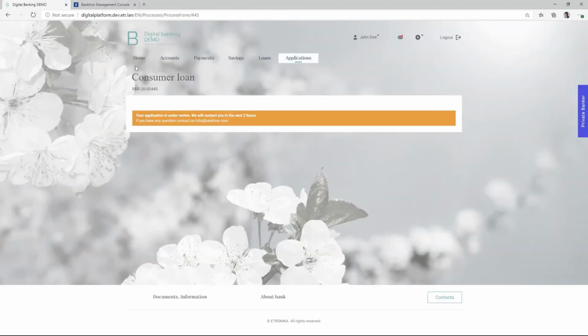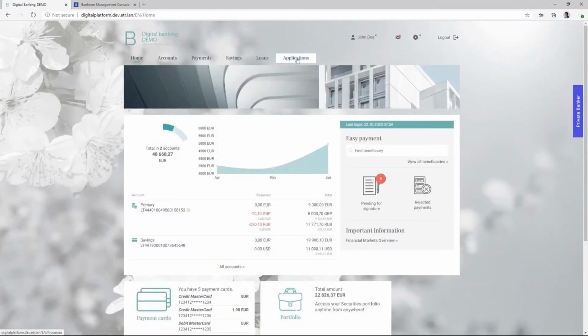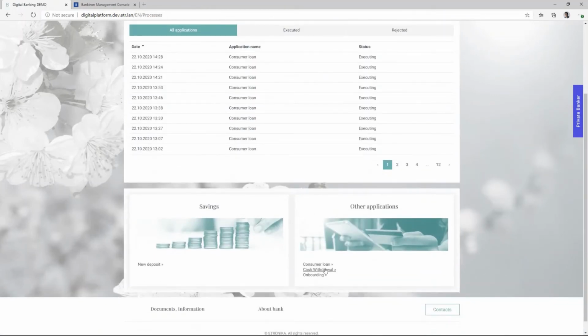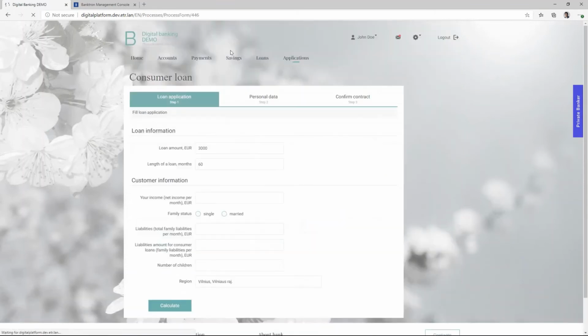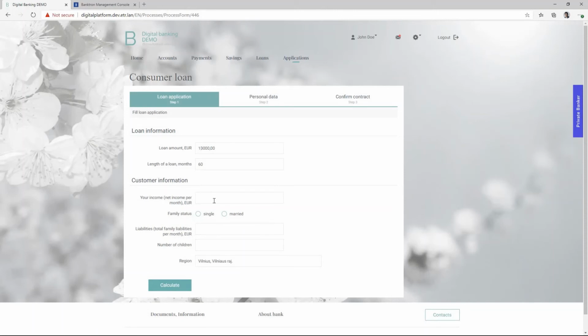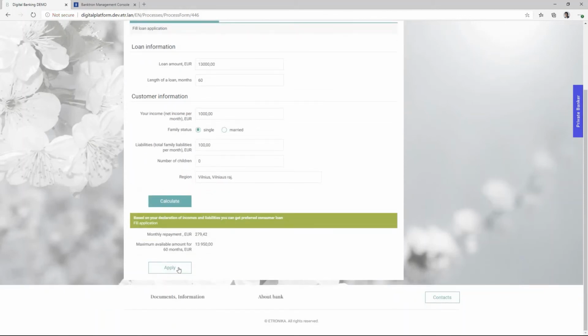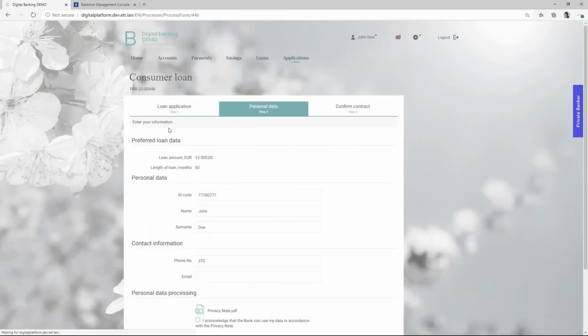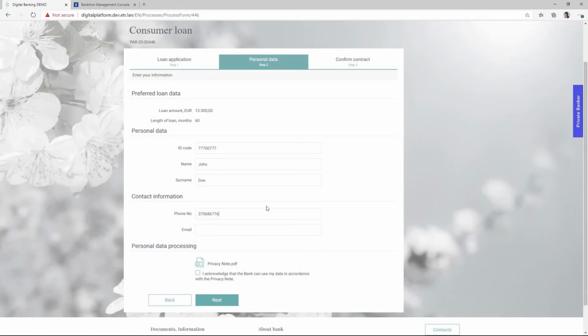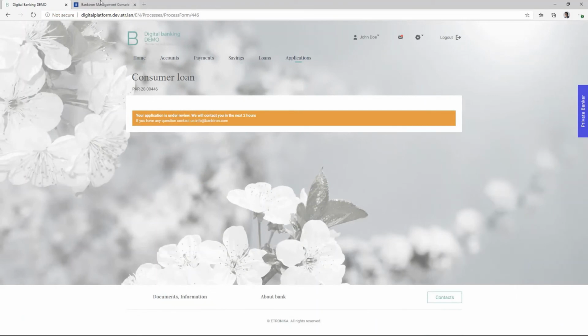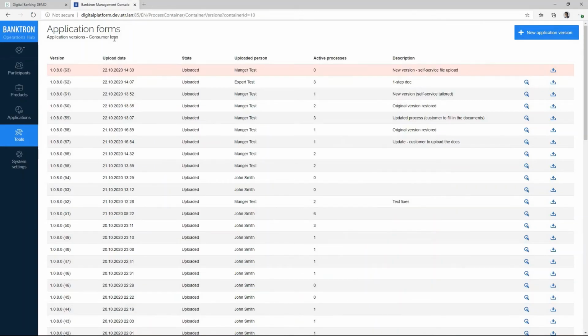So now let's move to our customer back. And once again, I will go to the applications. I will start my loan application. All the same parameters, just to make life easier. And let's go. Okay, let's move on with the preliminary offer. Fill in the remaining data. I have to learn how to type in my name. Voila! My credit application is once again with the credit manager.